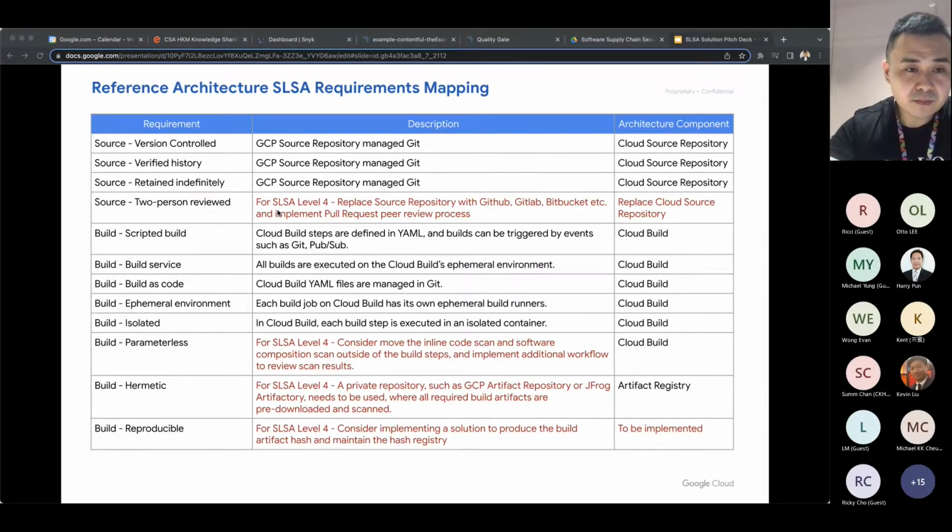But also, over the mapping here, I've left some words in red. So if you're really thinking about achieving SLSA level 4 as per the definition, what you can also do is, for example, one of the requirements for level 4 around source control is to have two-person review of all your code, and automatically we think about the pull request review kind of process, which lots of companies are doing.